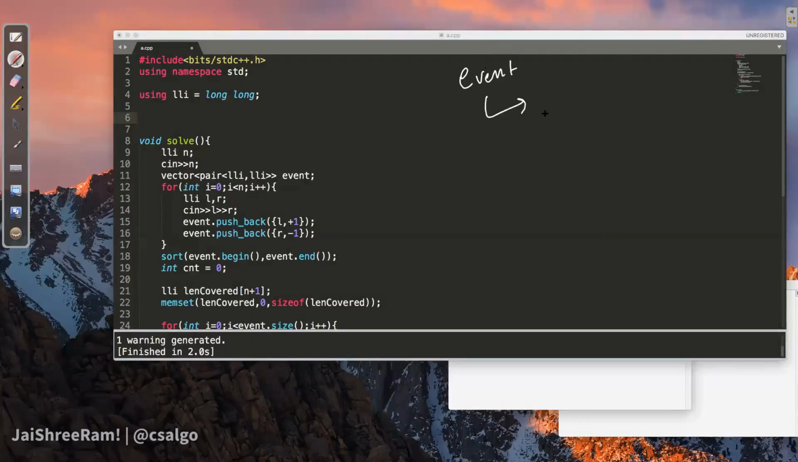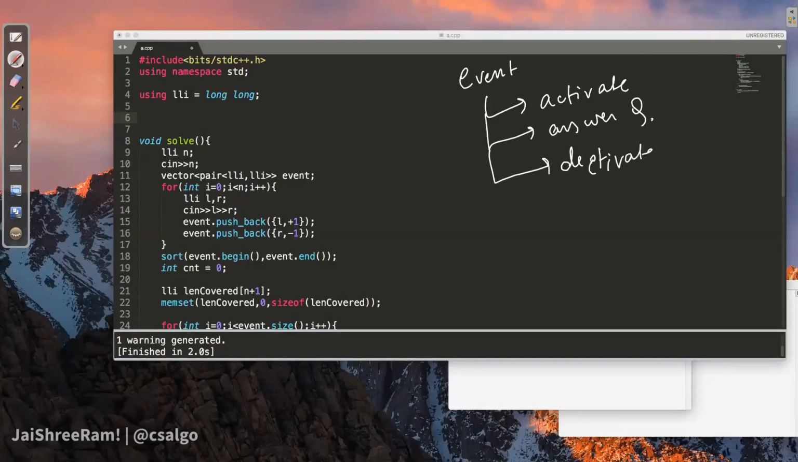There is an event which is to activate a segment, then answer a query, and then deactivate a segment. In the deactivate event we have to remove an element, in the activate event we have to insert an element, and in the query event we have to answer a query.